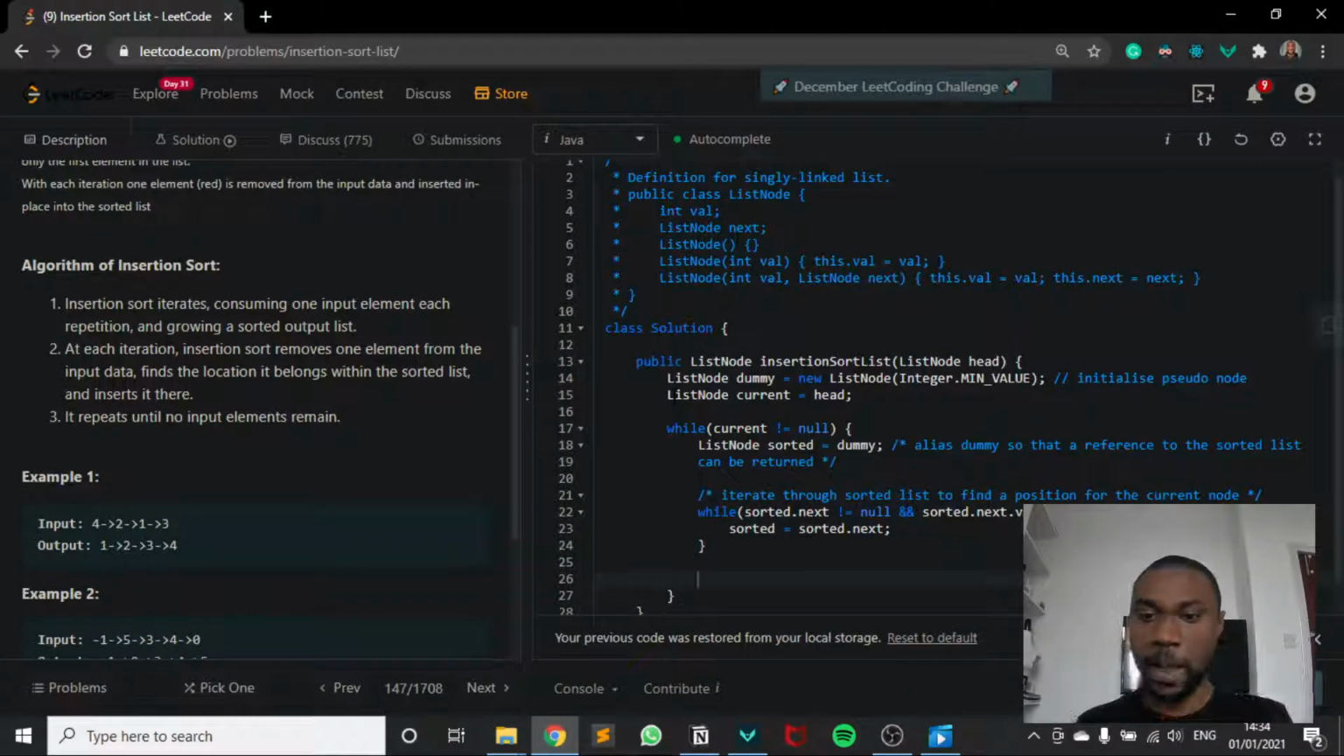So now we've found that position, we're going to place it into that position. Because it's a linked list, we'll need to cache the next node so that we can keep moving through the linked list. So let's do that.